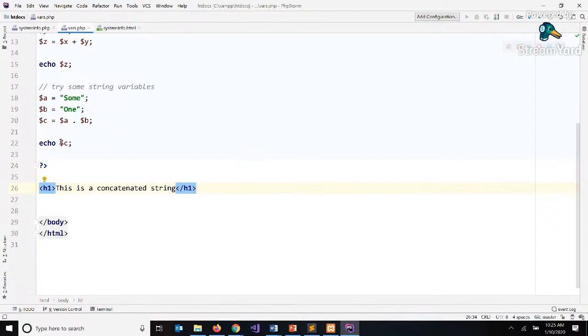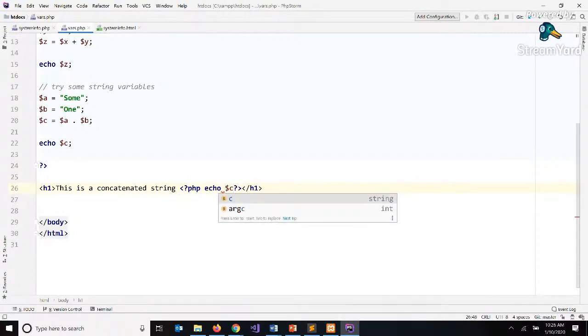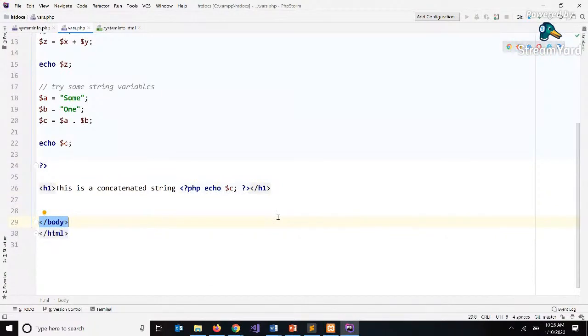But now I want to inject this PHP variable inside of this HTML text. So I need to open up a new set of PHP tags, and in here I can print out my string variable. So the code's kind of messy, right? We've got a little bit of HTML, and then we have a block of PHP injected in the middle of it, in between the opening and closing tag.